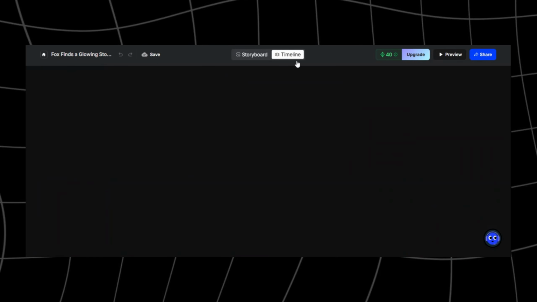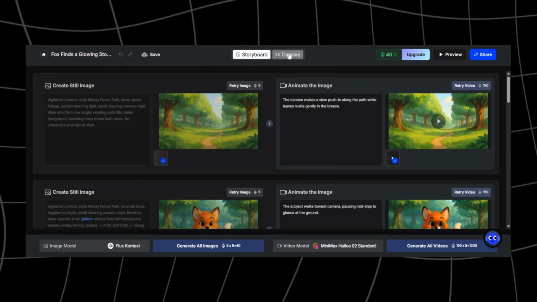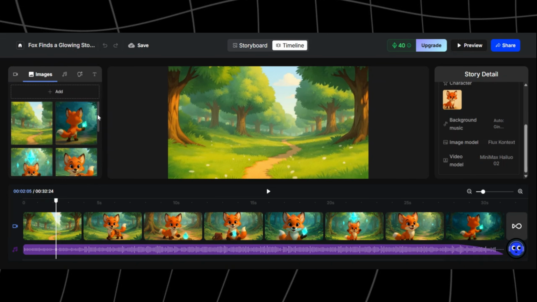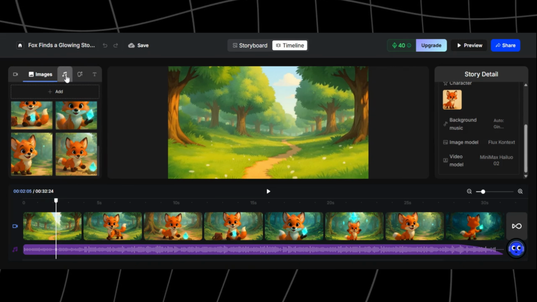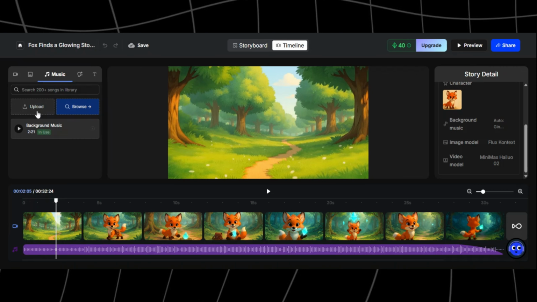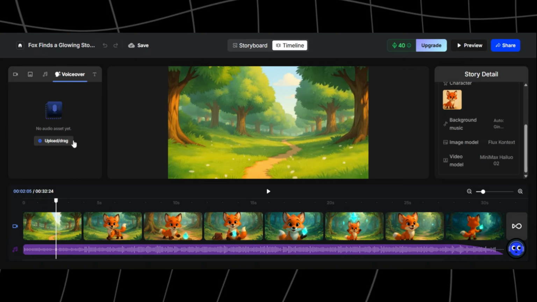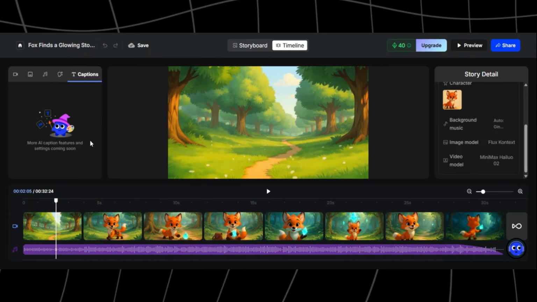In the editor, you have two views, the storyboard and the timeline. Both of them work the same. On the timeline view on the left, you can regenerate any of the images you don't like. You also get to change the music. I had opted for auto-generated music. Here, you can upload your own or browse through their collection and choose the one you like. You also have the option to add a voiceover. I won't add a voiceover as I prefer to do that in CapCut, but it's an option you have. And lastly, in this view, you can add captions to your videos.